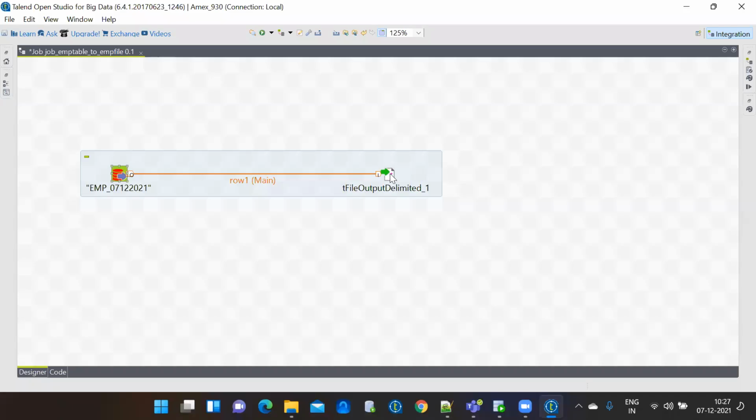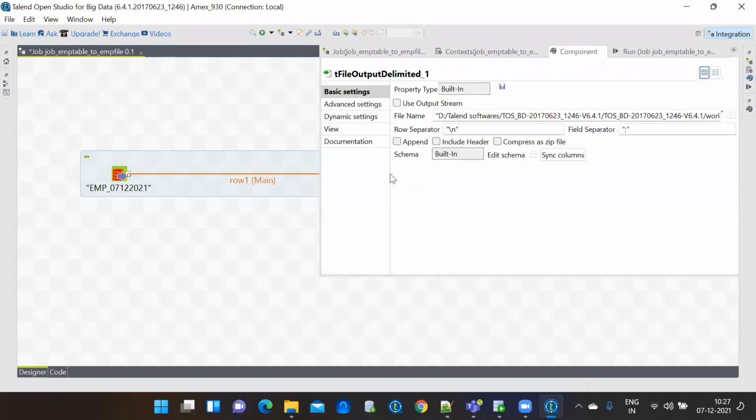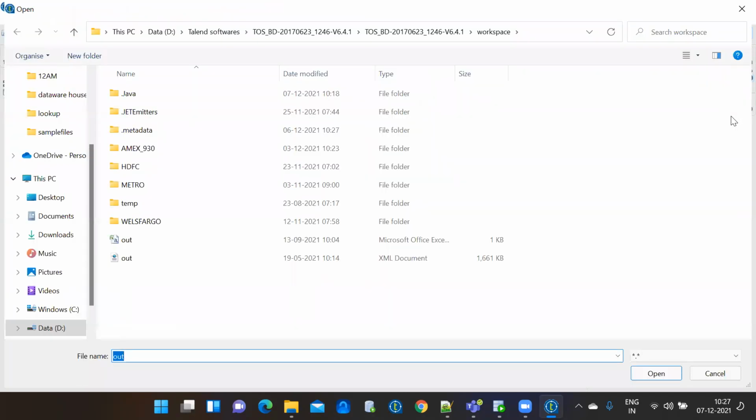The same way, double click on tFileOutputDelimited. Where do you want to create the file? It is going to create the file in this particular location. Is that okay for you? If not, you can change it. There is a button here. You'll see this button everywhere. Just click on this button so that it will ask you where you want to create the file.